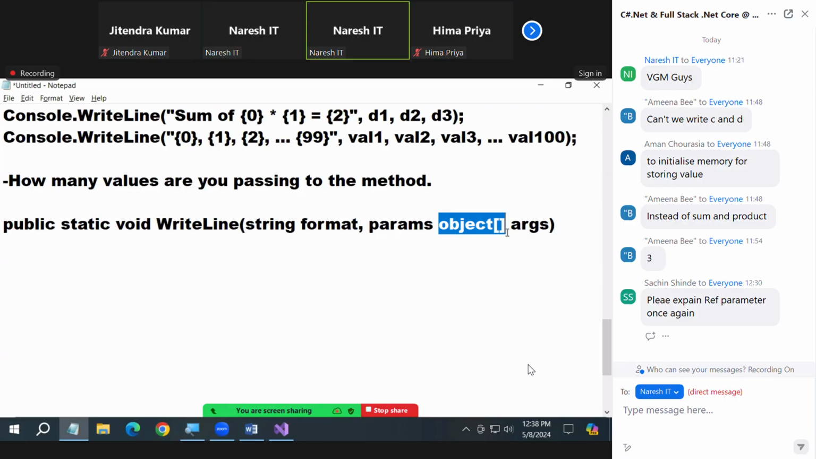Object array. Object array means any type is allowed now. On that day I explained the array to you. First I showed it with integer. Later on I changed it to double and showed you. I said strings can be used, anything can be used. Okay, why? Because it is an object array. How many values can I pass to that object array? Your choice, man. But the advantage is I don't need to create an array on my own.